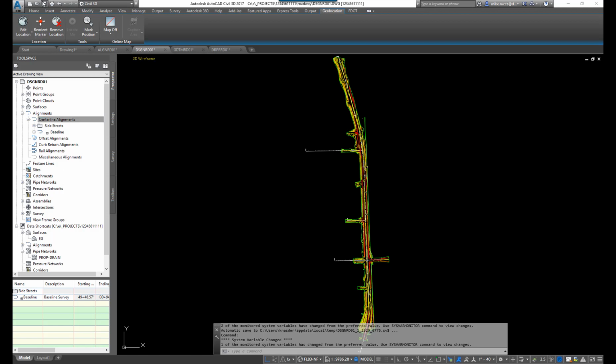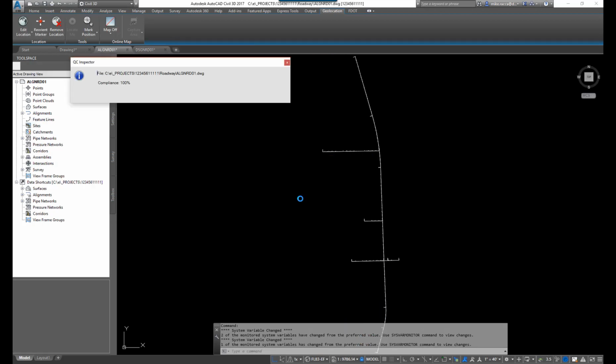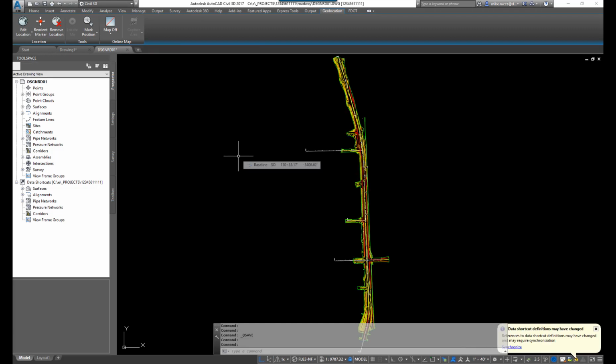Let's go ahead and do a little bit of house cleaning here. I'm going to save this file, and I'm going to close out of some of my other drawings. And what we're going to do next is we're going to take a look at the possibility that somebody took one of your drawings and renamed it. How do we go back and correct or rectify the link to a data shortcut that has been broken?